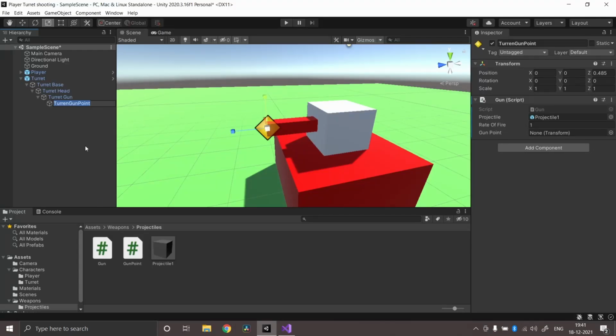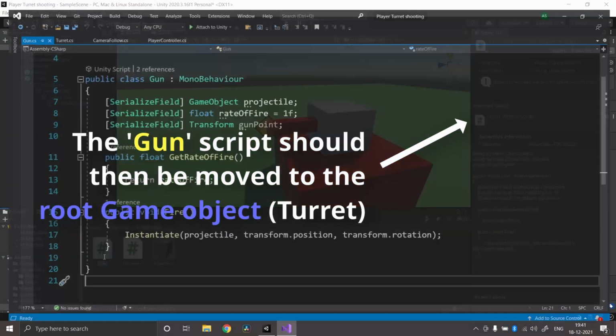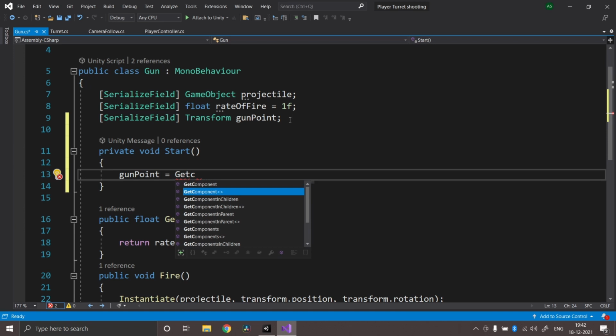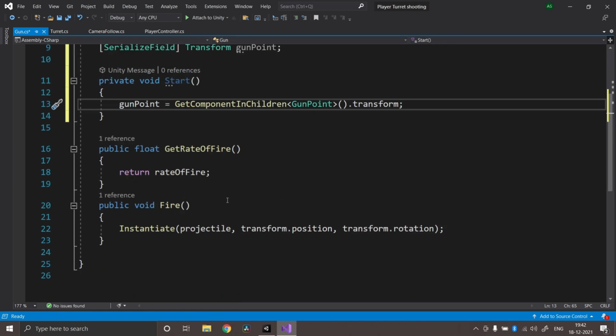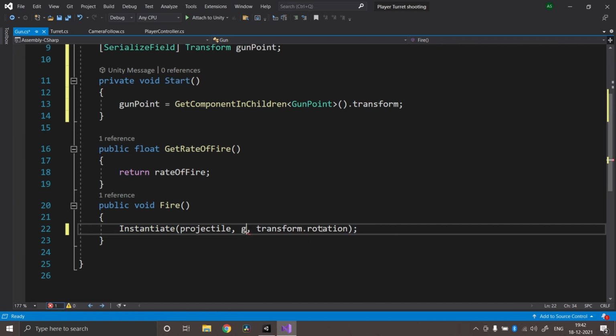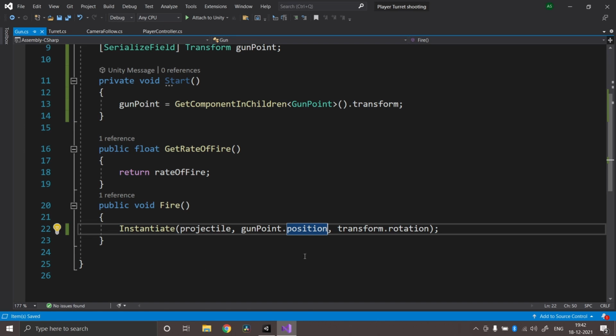Close the script, and on the gun point simply attach the gun point script, and over on the gun at start we can set gun point as get component in children of type gun point, and then assign the transform of that particular component. So this way you will get the gun point, and instead of transform dot position we're going to say gun point dot position, and this would work.